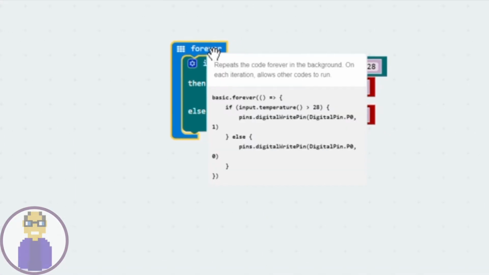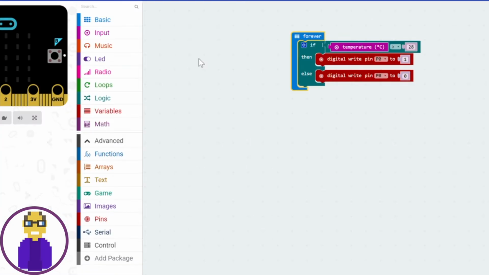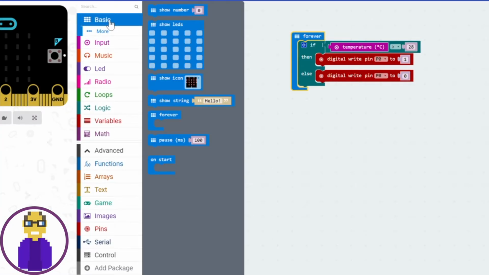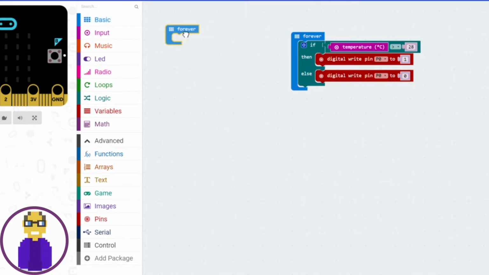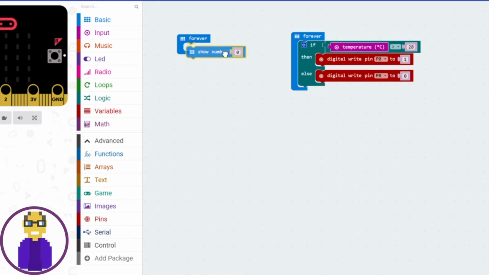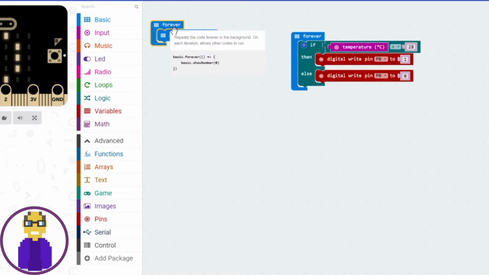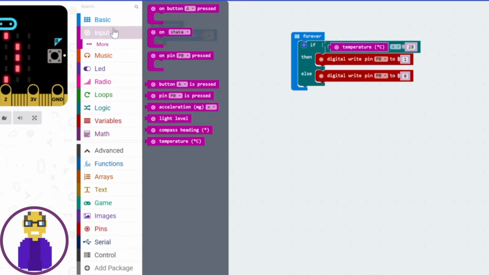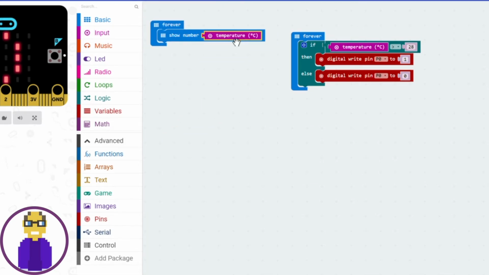The other thing that we wanted to do to monitor our temperature is to display temperature. So if we go back into basic, we have all of our basic functions here. We can grab another forever loop. And we're going to click that in here. And if we go back into basic, we can see again this show number. We've used this before in other sequences of code, and we're going to use it again. This time though, we're going to show number temperature. So we can grab this temperature block again and snap it in.